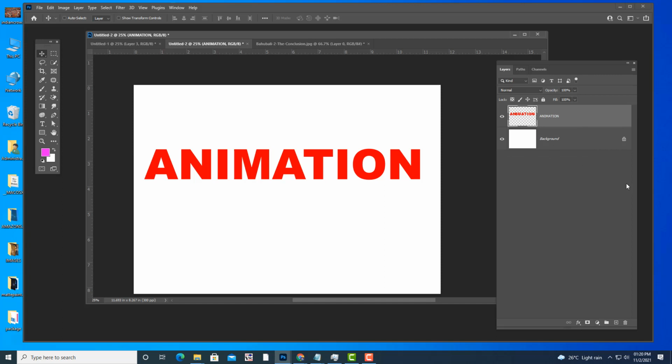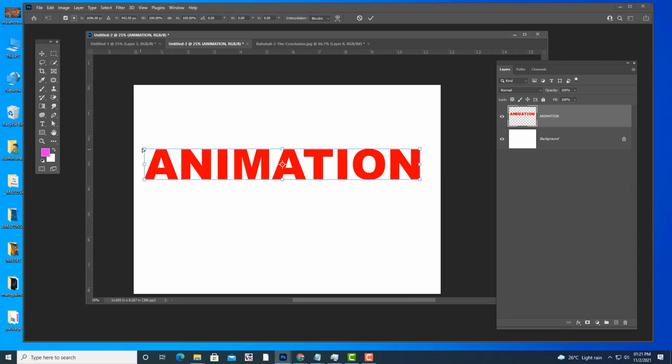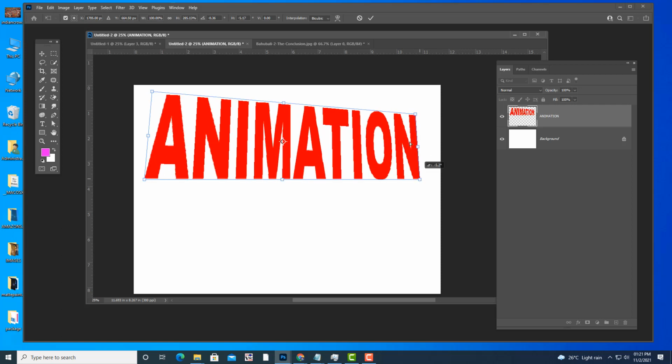Means you cannot use any of these text options. You cannot use the character panel on this. It's like some different image. But what you can do now? You can use these distort options. Right click and distort. Just select the distort. And then see, I can make it look like some 3D text.